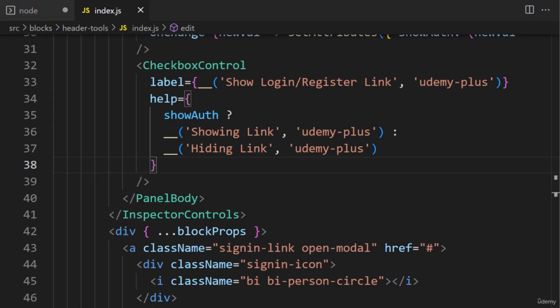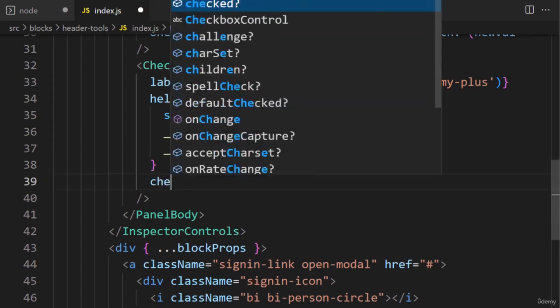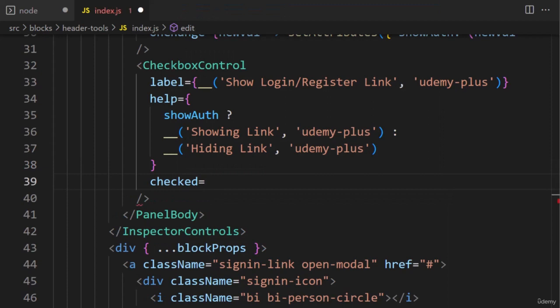The next property is called Checked. This property will tell Gutenberg if the checkbox should be ticked. It's the equivalent of the value property for other control components. Let's set this property to the Show Auth attribute.